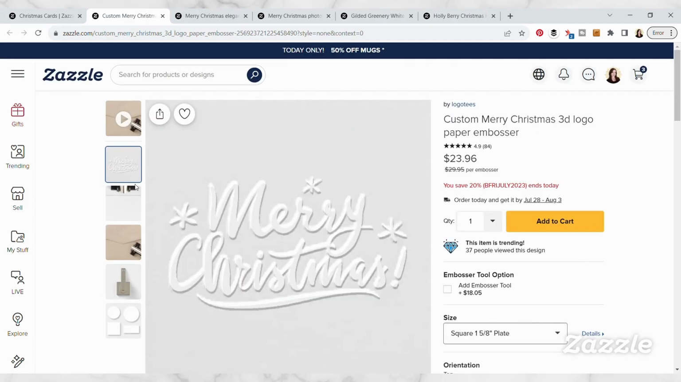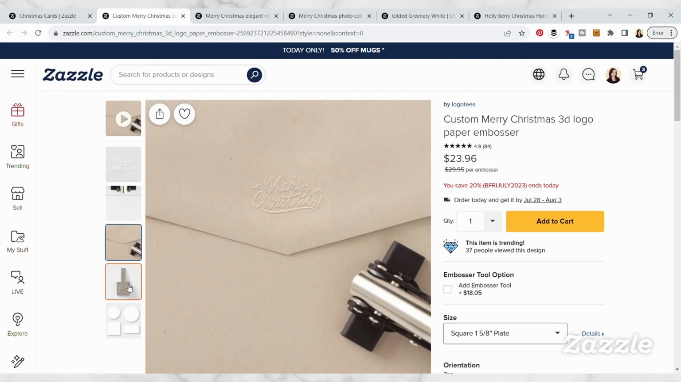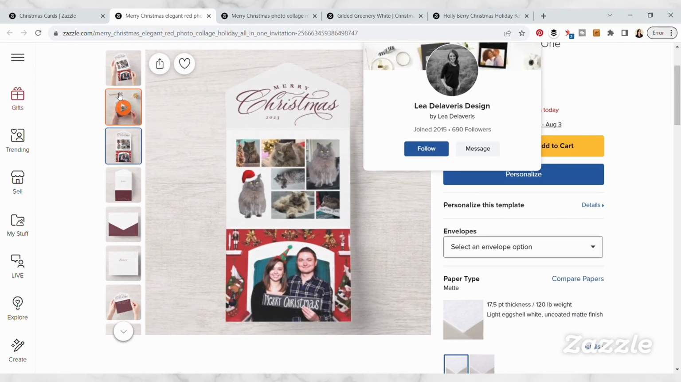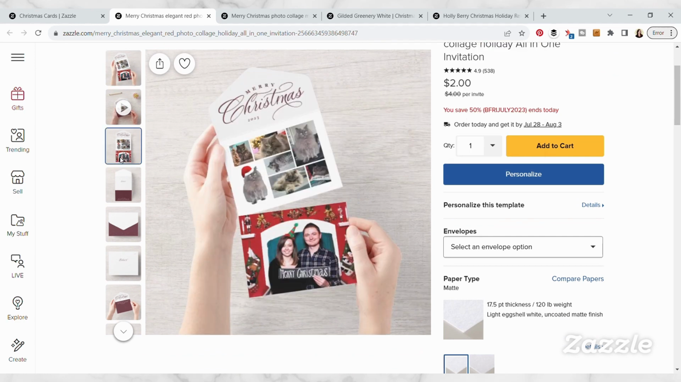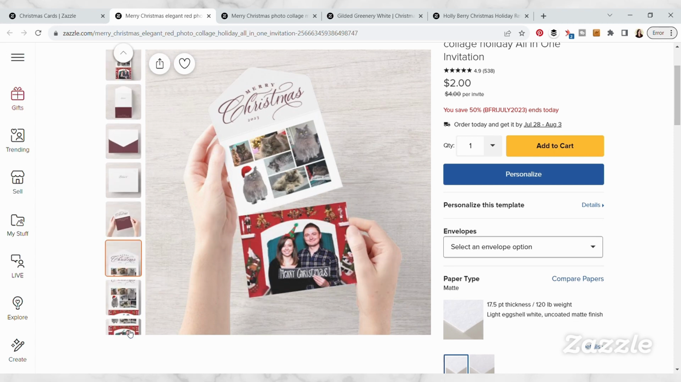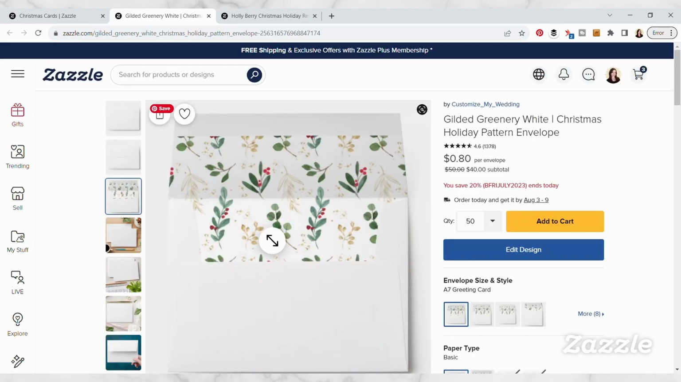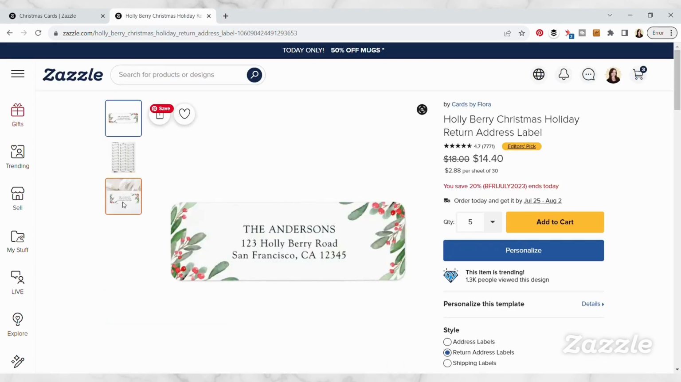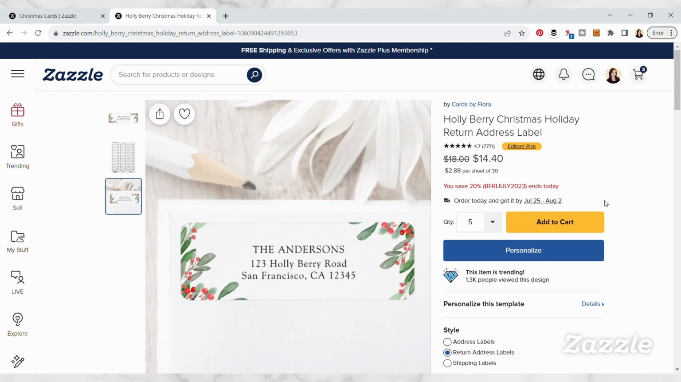And this is the embosser. I got this embossing tool as well, so I can add a custom touch to my envelopes. And I also got this one that's also like a tri-fold style, but you can detach the image here so people can take that off and then put it on their fridge or something like that, which I thought was a super cute idea. So then I also got these envelopes that have this cute interior lining. And then finally, I ordered these return address labels as well. So I'm gonna go ahead and just wait for these to arrive in the mail, and then we'll see what everything looks like and put it all together.